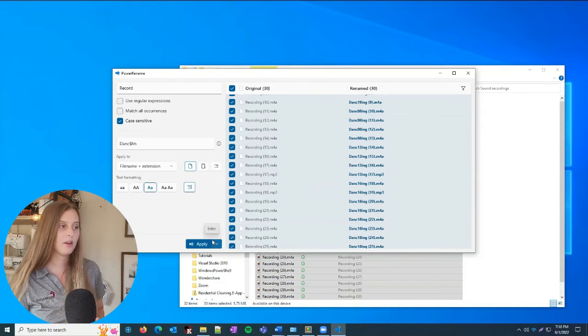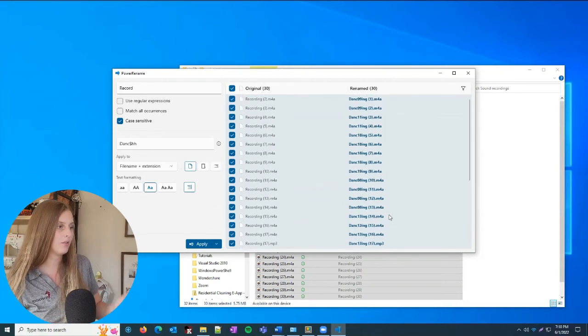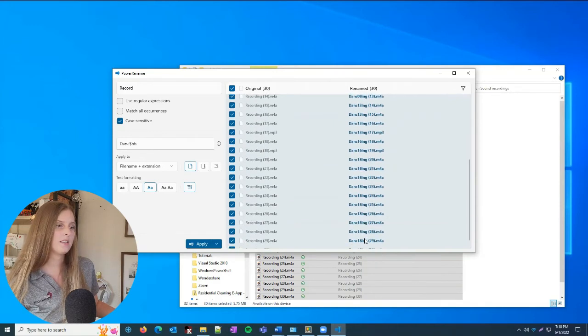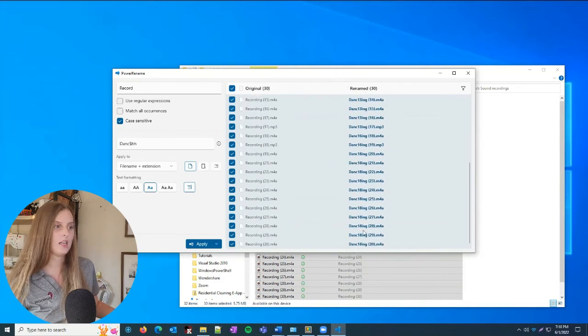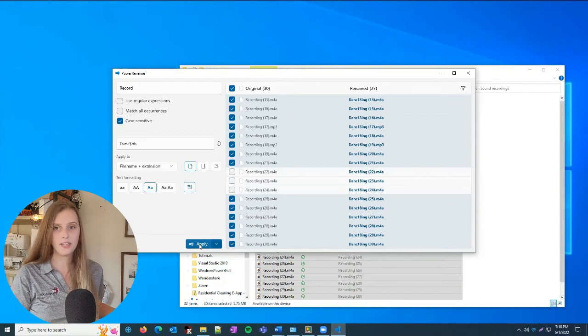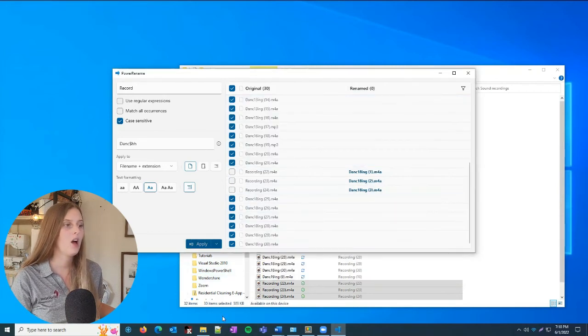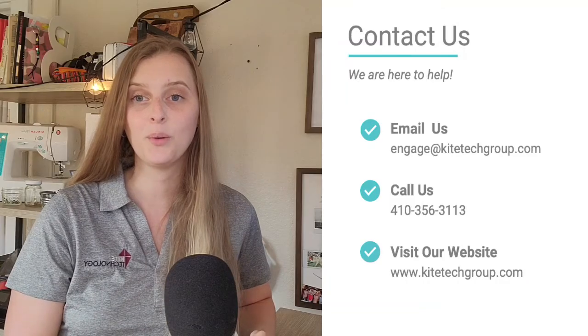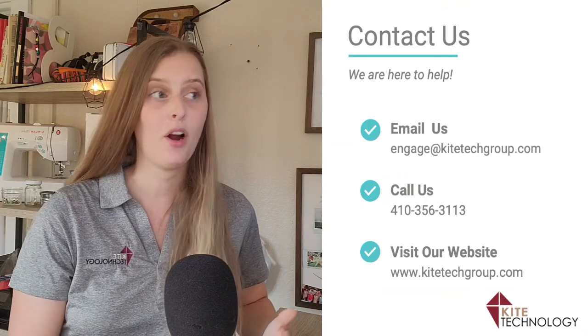Now that our file names are ready, we can see the new files on the right, and we can select if we want to adjust anything. For example, I'm going to deselect a couple of these that I don't want to be renamed. And now we can see what all of our files will be renamed to. I'll go ahead and hit apply, and we can see in File Explorer all of the files that we selected have now been renamed.